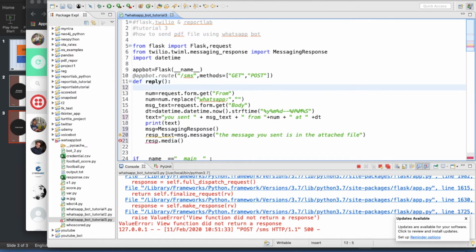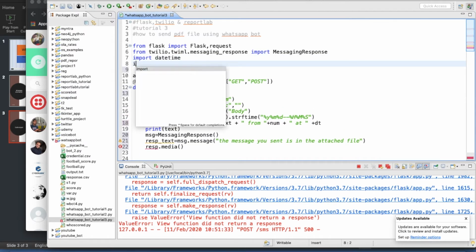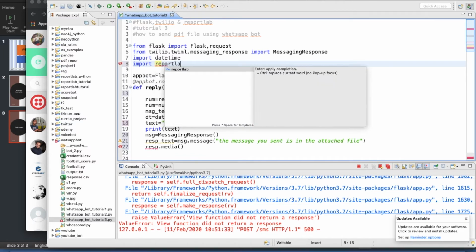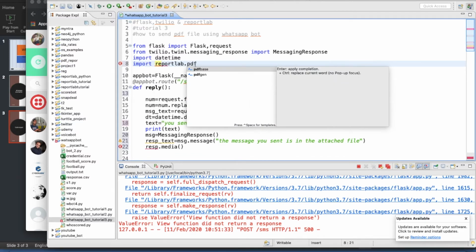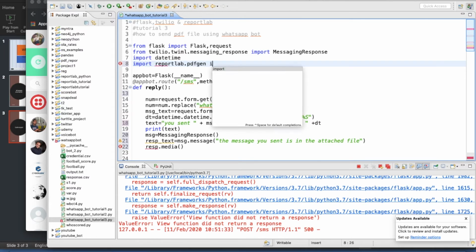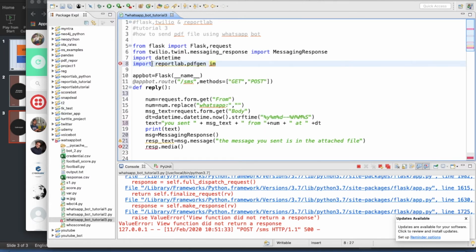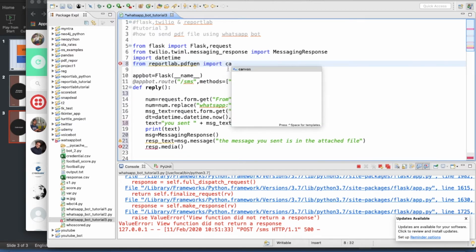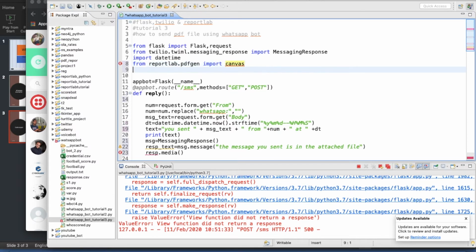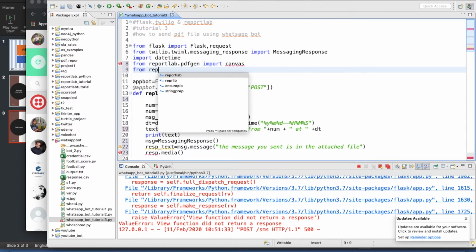So how to do that? For that we have already installed Report Lab, so we need to import those libraries: from Report Lab import pdfgen, import canvas, right? And after that from report.